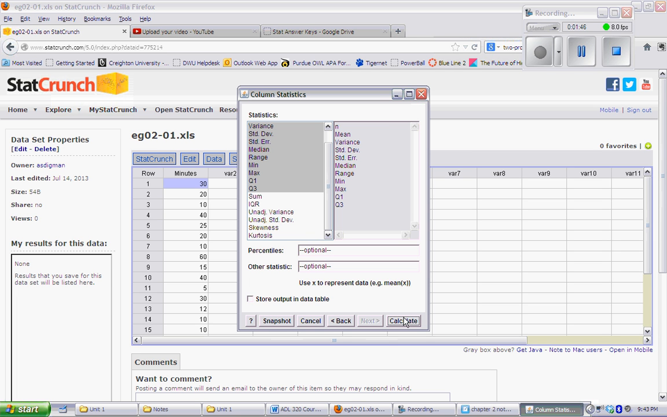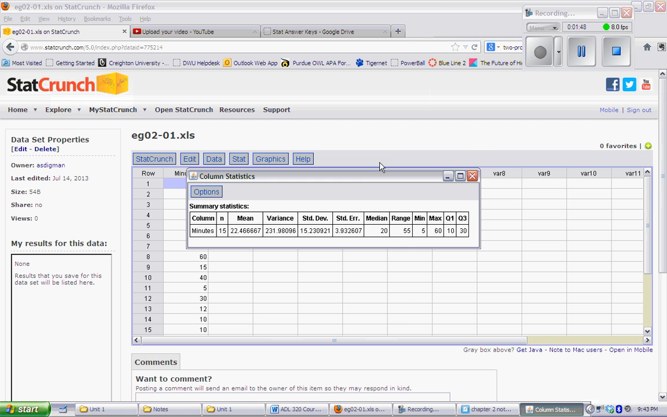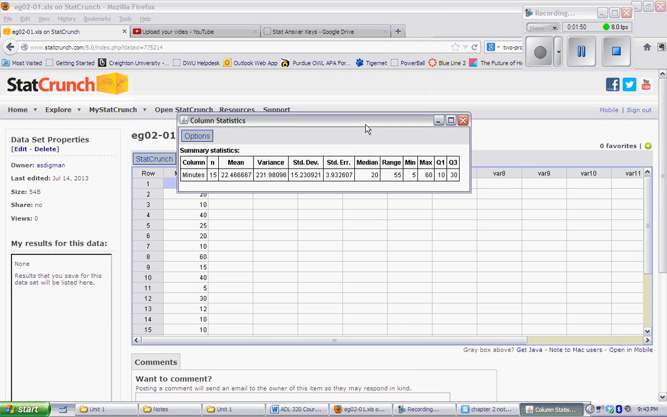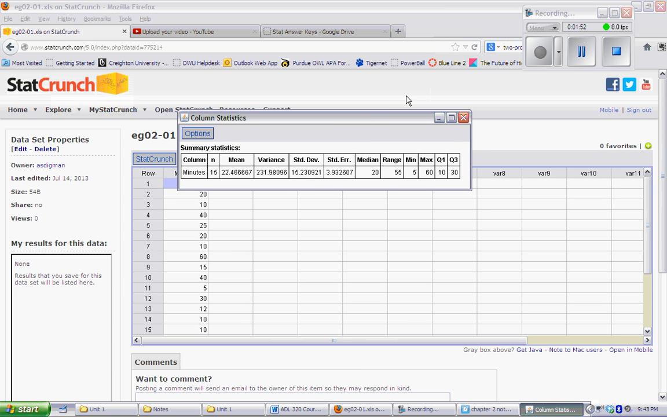I am going to go ahead and hit calculate. As you can see, I print out a column statistics table. This tells me that my two measures of center, my mean is 22.5 approximately, my median is 20. Since my mean is bigger, that tells me I may have a slight right skew, but they are fairly close, so I would assume they're probably fairly normal, but a histogram would give you that information.